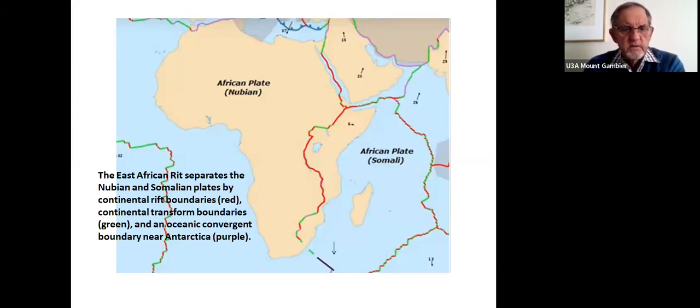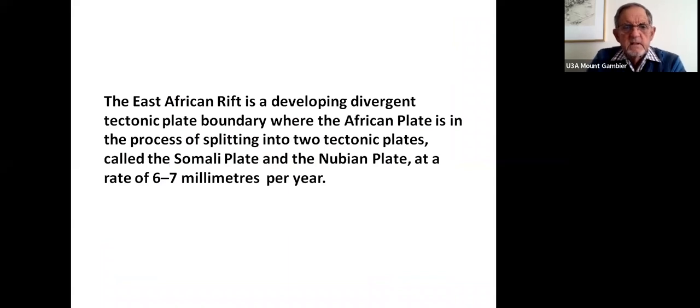So the East African Rift, I'm reading this now, without an F in the rift, separates the Nubian and Somali plates by continental rift boundaries, which are shown in red, and continental transform boundaries, which are the sliding ones in green, and in one case, an oceanic convergent boundary that's pushing together right down in the south, which is shown in purple. So what happened next?